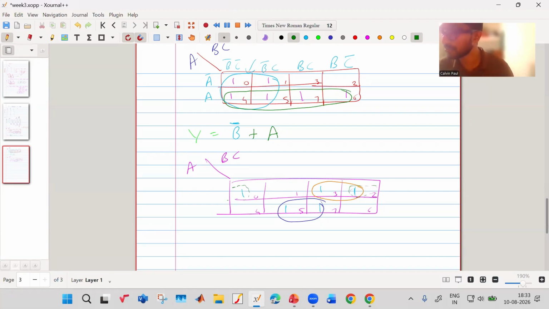So A bar C. Let's slowly write. This is your A bar, this is your A. This is B bar C bar, this is B bar C, this is B C, this is B C bar. What you have to realize is that for the green pairing, C bar is the same here, and A bar is also the same here. So it is kind of like a folded thing, like a circular map.